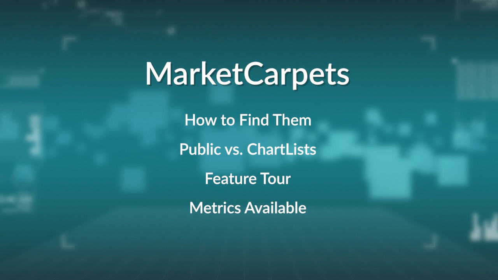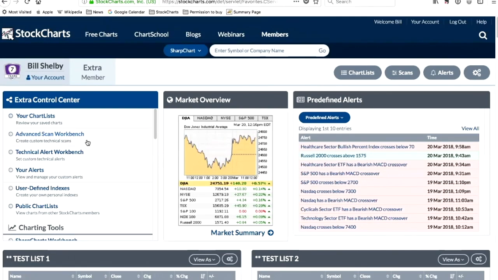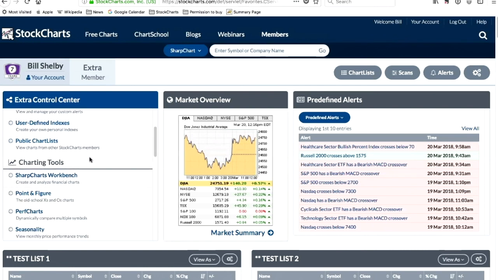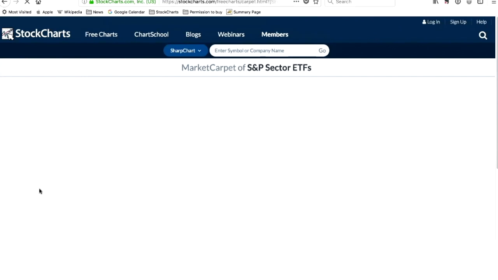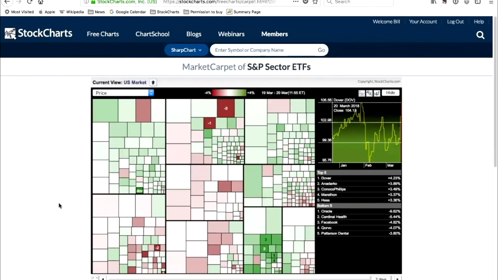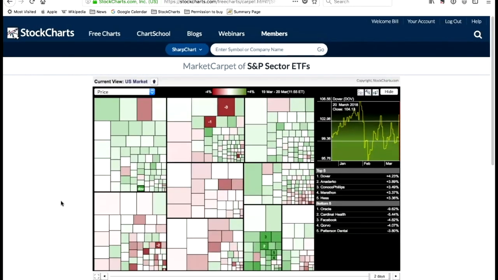So I'll head over to our control center here, your pro control center. You can scroll down and select our market carpets. And you can see from the beginning there, we've got a whole bunch of colors and different sizes of boxes, and we've got different segments within the box. This is a market carpet of the S&P 500.